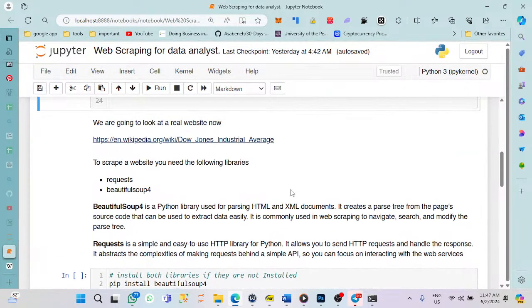So in order to extract or scrape a website, you need two Python libraries. You need a request library and you need a Beautiful Soup library. The Beautiful Soup library is a Python library used for parsing or reading HTML files and XML documents. And it creates a kind of a tree, right? What do I mean by tree? Like a family tree. It breaks the elements in a page into a tree, a document object model. So you can easily go to each of the elements and extract them from the website.